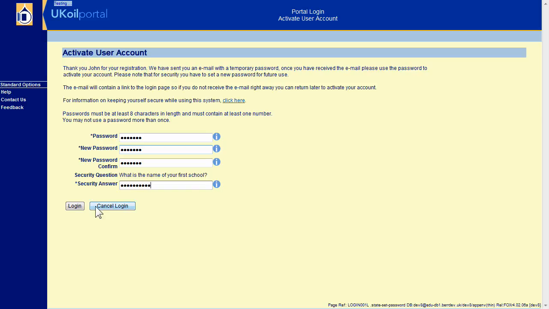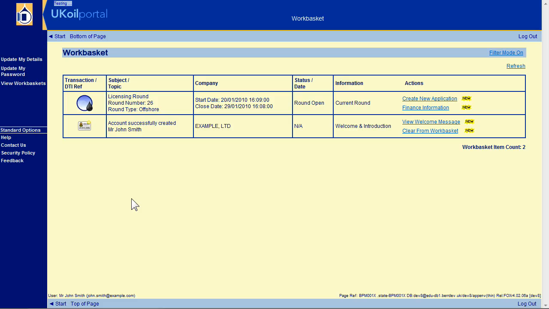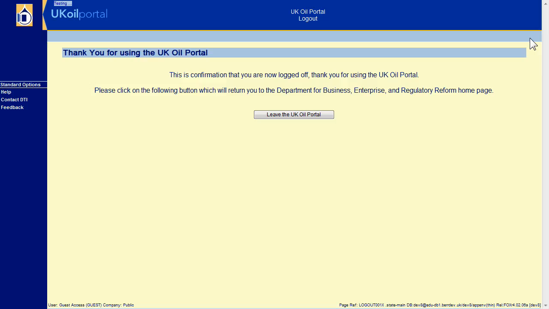When you have logged in, you will be taken to your Workbasket page. This is covered in more detail later in Workbasket navigation. To log out, use the hyperlink at the top right of the Workbasket.